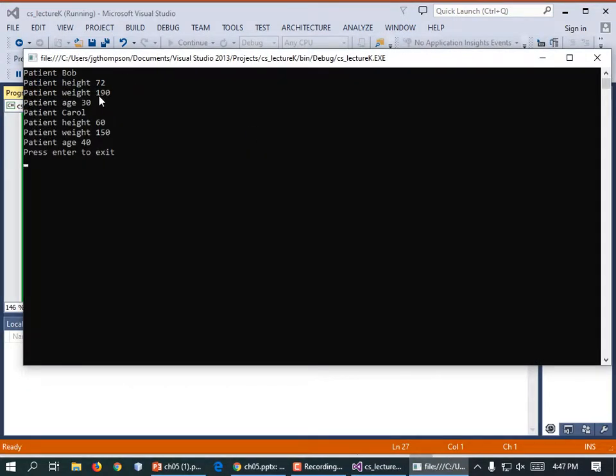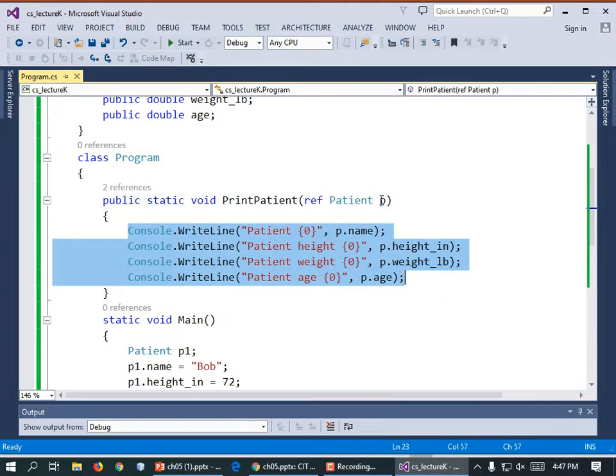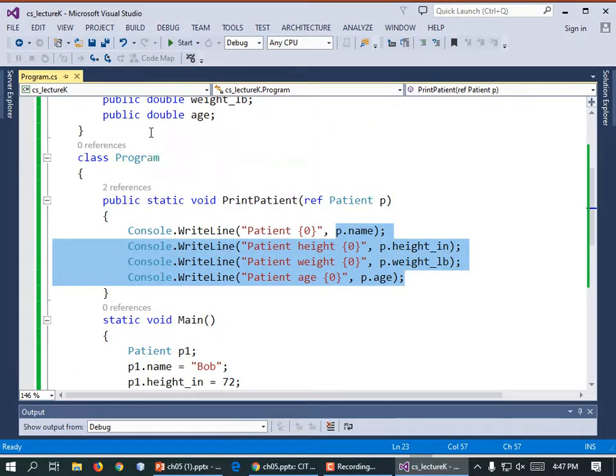Bob, 72, weighs 190 and is 30 years old. Carol, 60, 115, 40. So we've written a method that will accept a patient structure, an object, and then use it. So we only had to pass in one piece of data in order for it to have access to 4 pieces of data, because the structure is carrying around those 4 pieces of data. It gets a little bit more complex if we want to talk about the difference between an object and a reference variable that's holding a pointer to the object, and we'll leave that alone for now.